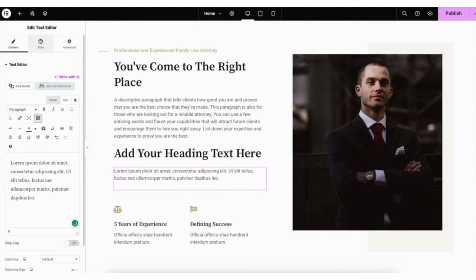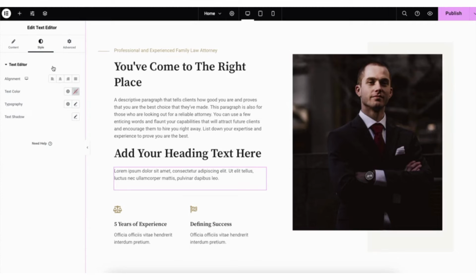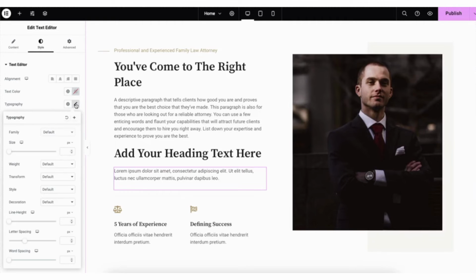If you click Style at the top, you can then make more changes to the text. If you click the pencil icon where you see typography, where you see family, from the drop-down, you can select different fonts for the text. Where you see size, you can change the sizing of the text.